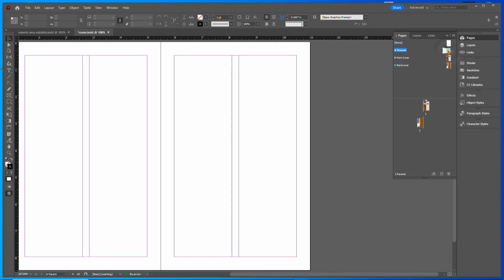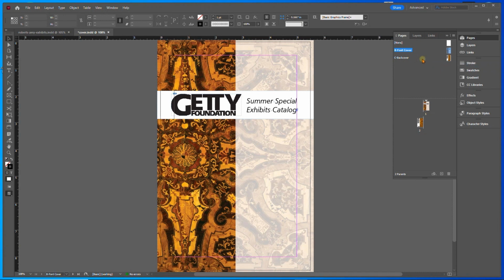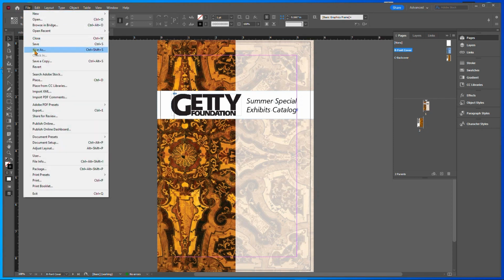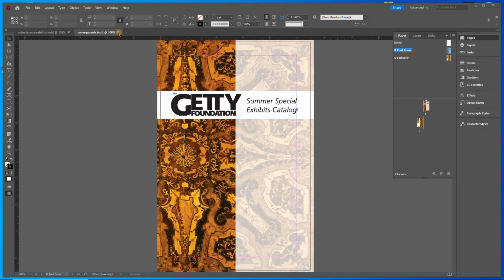So it wants you to double click on this one right here, then shift, double click on this one right here so both of them are blue, and we need to delete this parent spread. That one was there already and we just need to delete it. So now we have the 2 master pages that we want to use. So we're going to save them. So let's File, Save As, and put it in your Work in Progress folder as Cover-Parents. So we can just close that now.